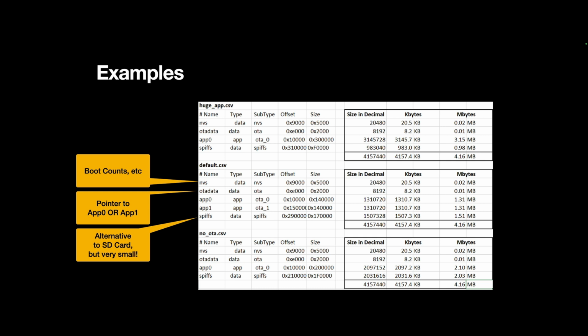So you can see below is something that's called no OTA. So there's still an OTA data, there's still NVS, and there's only one slot for the app. But now, instead of 1.31 megabyte, you have, for example, in this example, 2.1 megabyte. And you also have more space for data, the SPIFFS, like 2 megabyte. Or, as you can see in the top one, there's one that's called Huge App, where they still only have one no OTA, but now they have 3 megabyte for the application and only 1 megabyte for SPIFFS storage.